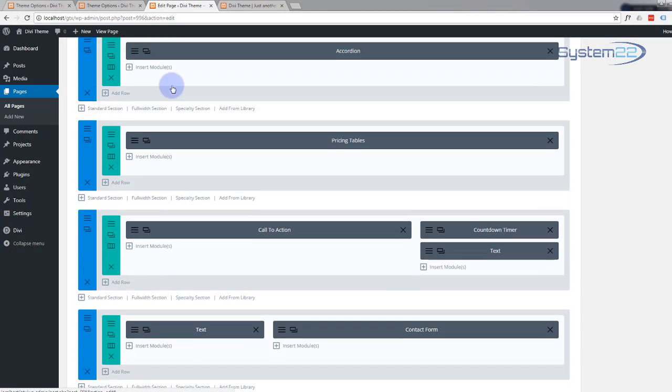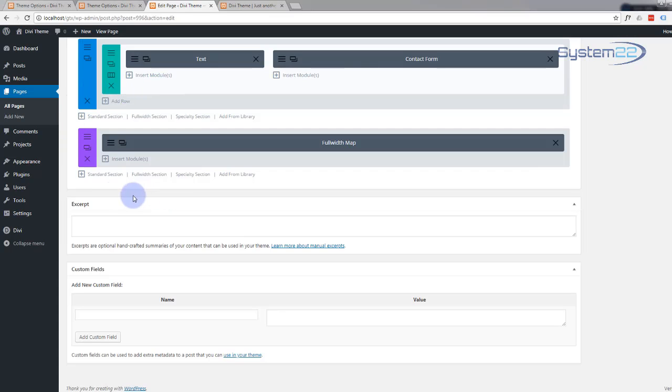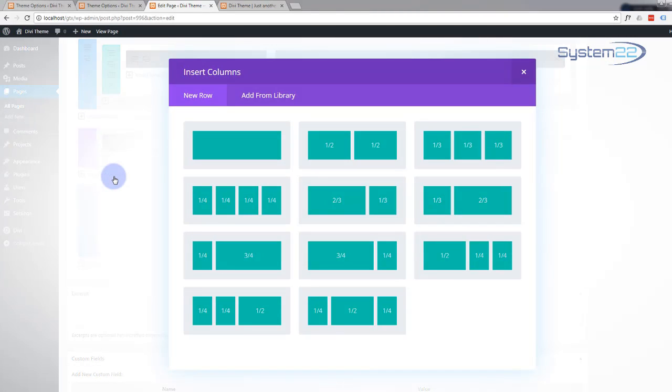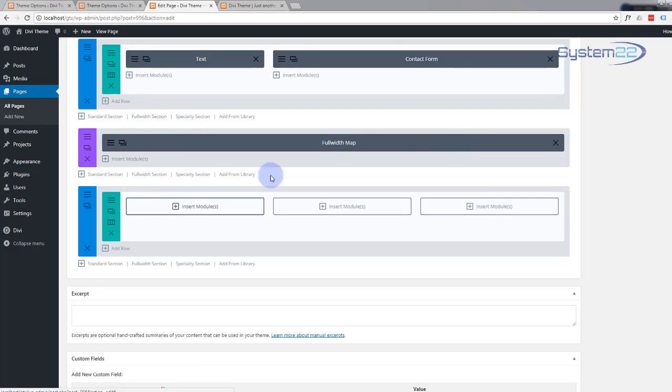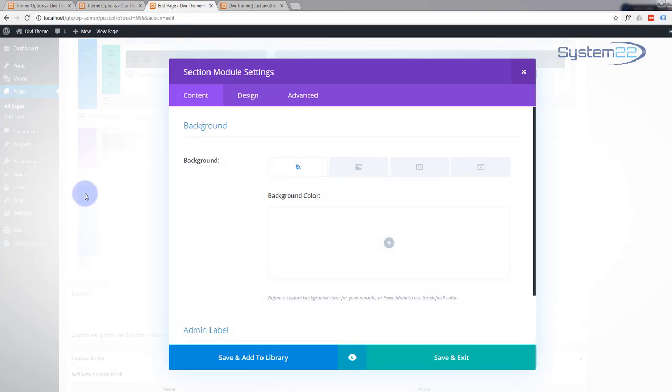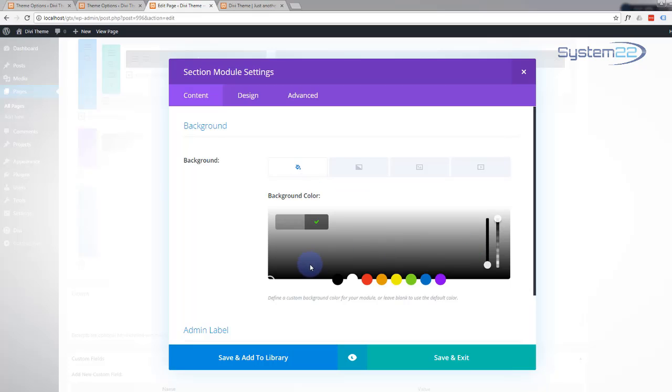Let's go down to the bottom. Add another regular section, standard section. I'm going to make it 3 sections, because what I'm going to do is I'll have a copyright there and a logo there. So let's make it background. We'll give it a dark background. Something like that. That'll do fine.